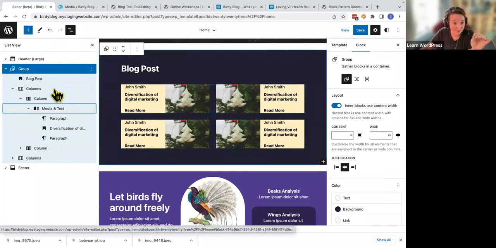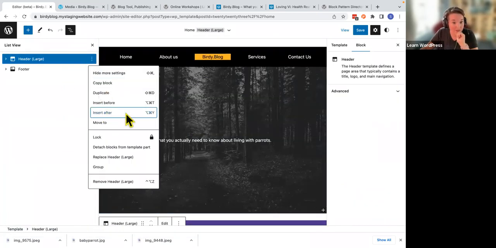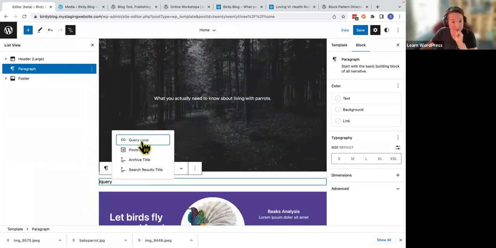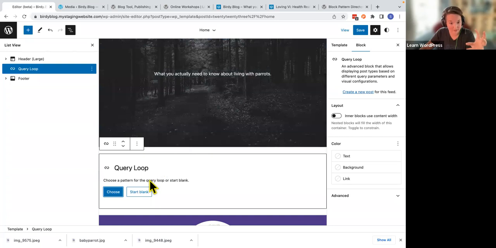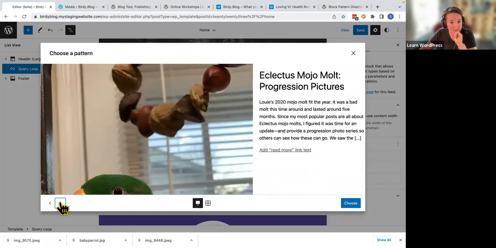So I'm going to speed ahead a little bit because again, it does take time to move things over. So the other thing I can do is insert after. I am just going to search for a query loop. And for right now, just for the sake of showing you this, because I don't want this to be an instruction on just how to use the site editor, I'm going to choose a new query loop option here.